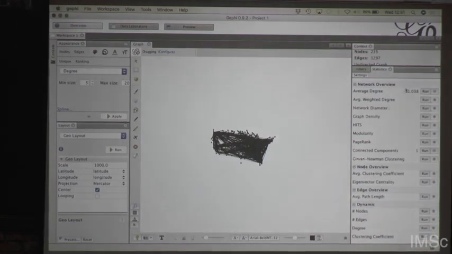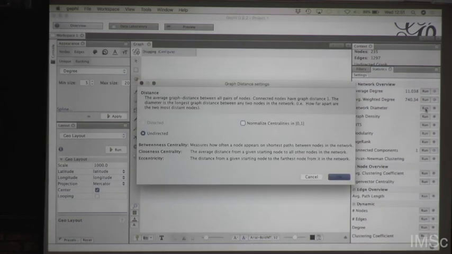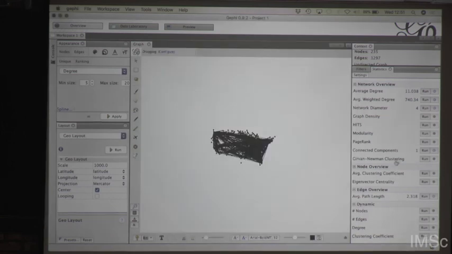So in Gephi there's mainly this set of features called statistics. As you can see, I ran the average degree and it gave me the average degree. I can also run the average weighted degree, and network diameter, which is the longest path that exists in the map.